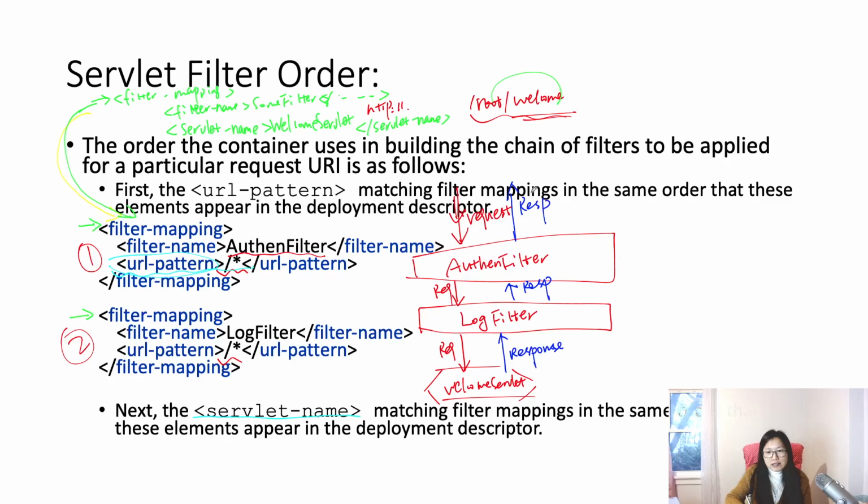So in the same case, here we'll have another one, which is some filter that matches this one. And the request will go here first, then go to welcome servlet. Then the response will go back like this. Okay, this is the next one.